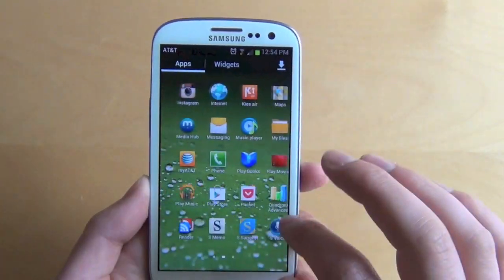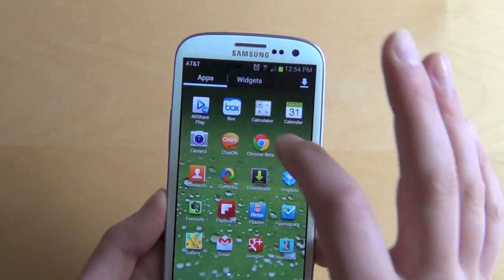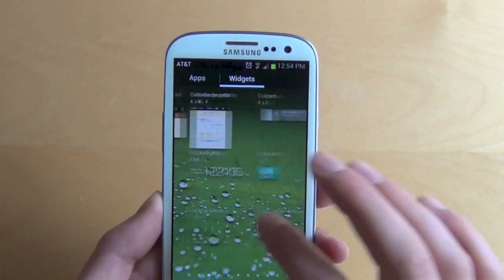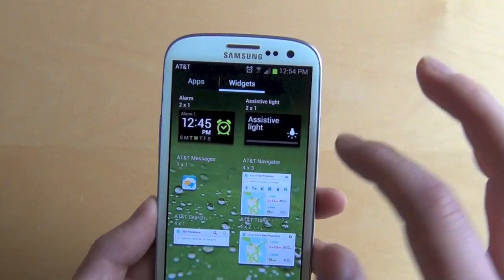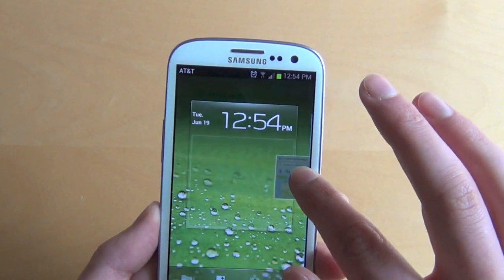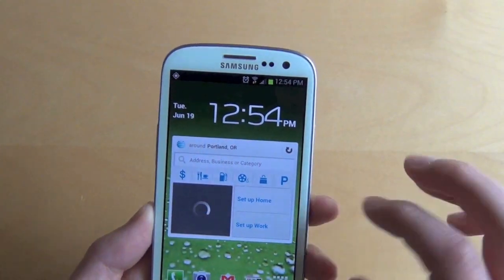If you want to get to widgets though, unlike stock Ice Cream Sandwich where you just keep scrolling at the end to get to your widgets tab, you actually have to tap the widgets tab. And from there, you get into your widgets. And then you can long press these and look for a home screen and place that, essentially wherever you would like. So there we go.